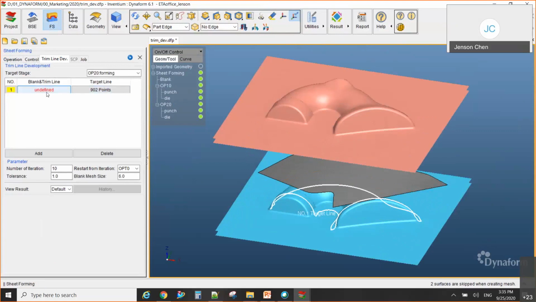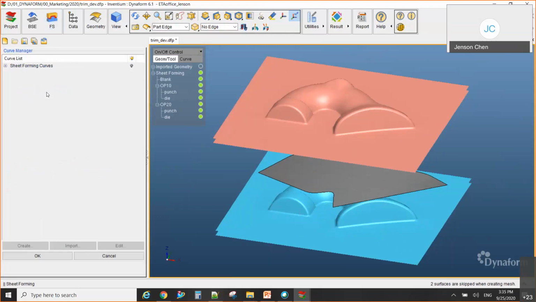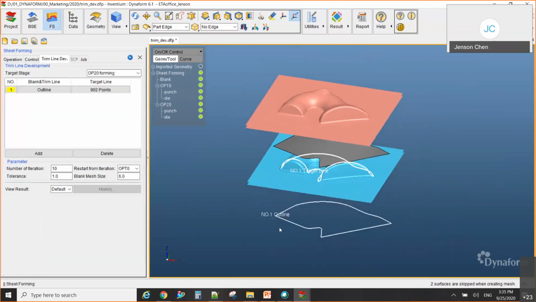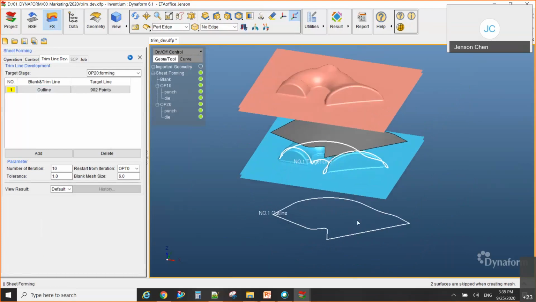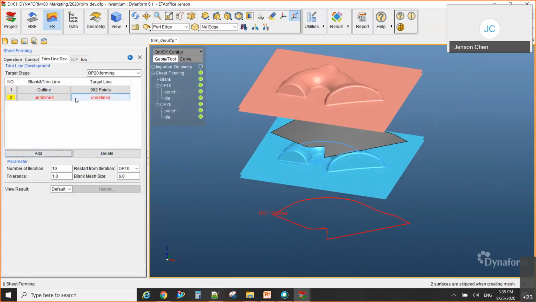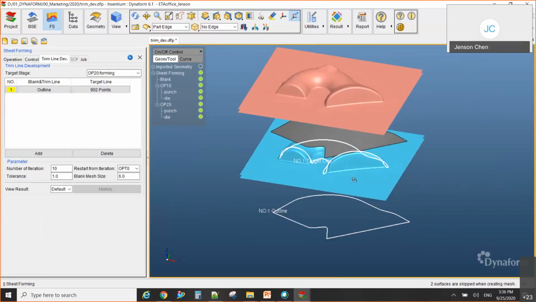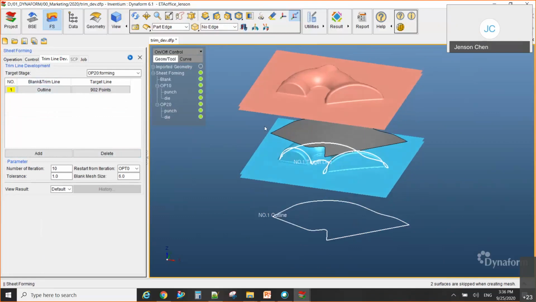Now I need to select the original line. In this case, you can select the curve here, which is the outer line of the blank. Then you can click OK. And you have the outer line. This is your reference. If you have some holes in there, then you can add more lines. You can add several of them. It's no problem. You can click add. In this case, I don't have it, so I can just delete it and just keep the one item here in the blank and trimline development.